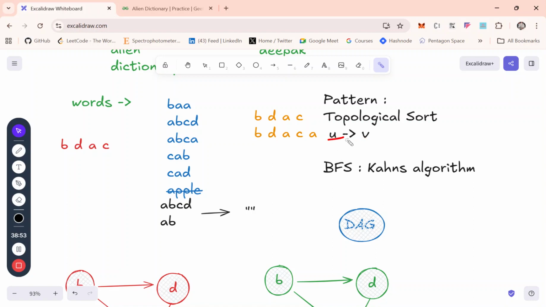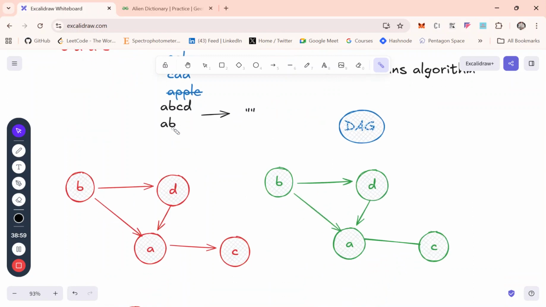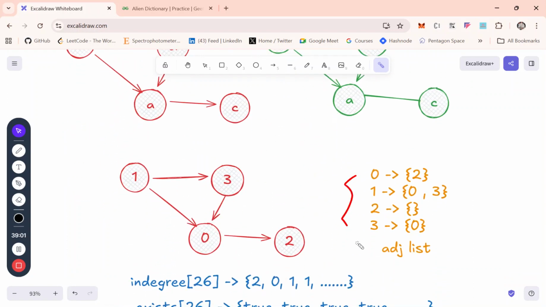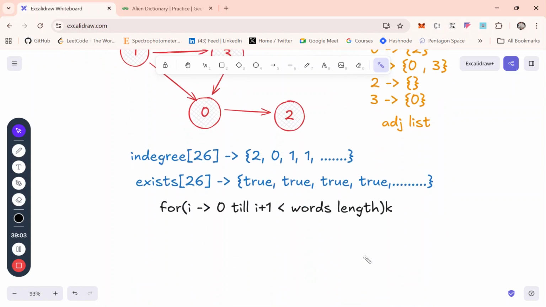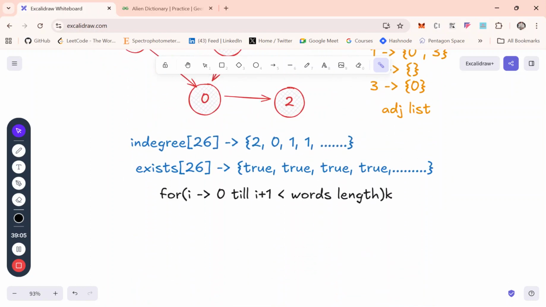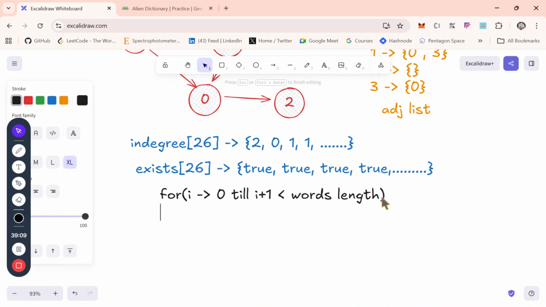So that means there has to be an edge from U to V, that means there has to be an edge from B to U, B to A, that I'll be creating. So something like this I'll be creating over here. So that means what I need to do over here, in this iteration, I want to build a graph from the particular provided adjacent words.